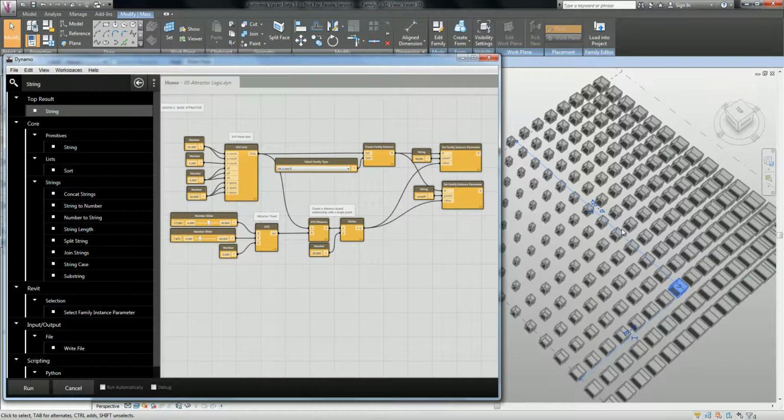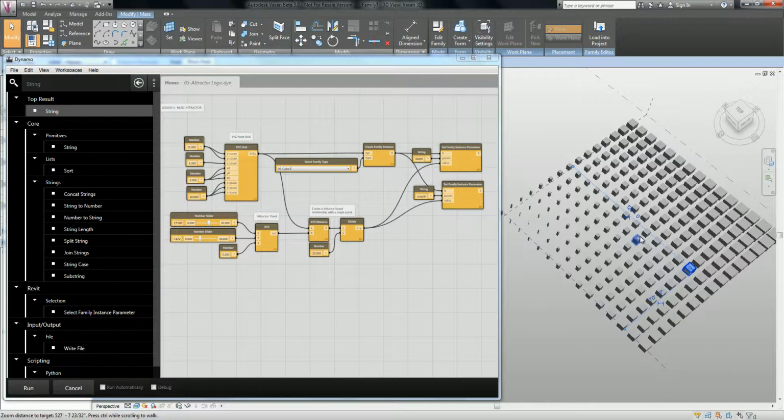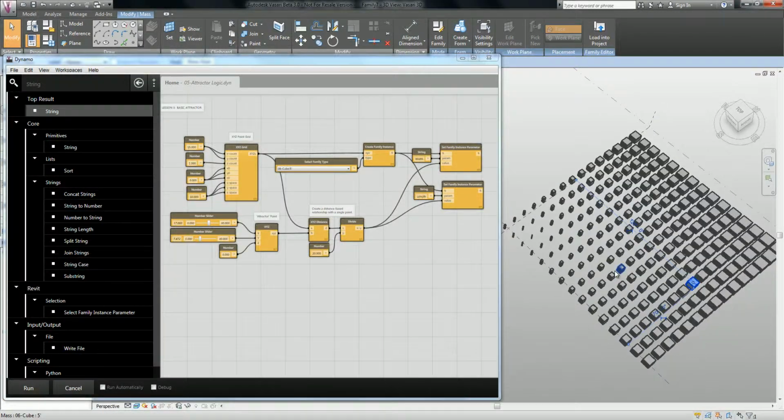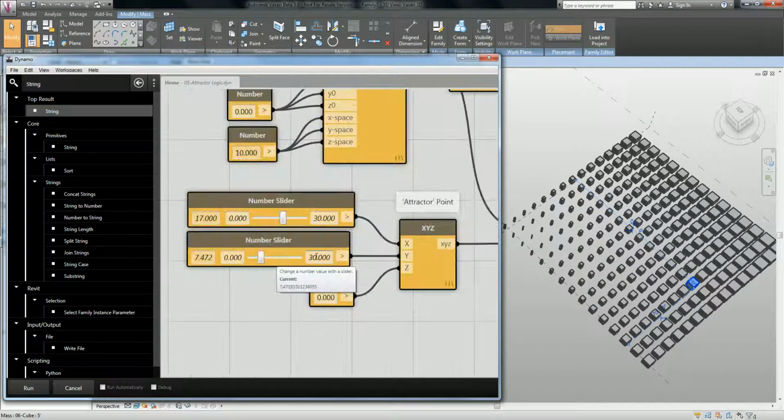Depending on the extent of the change, Vasari may take a little bit of time to refresh. This is because we are dealing with intelligent family instances and not abstract geometry. Vasari needs to commit these changes to the Building Information Modeling database and then refresh the display in the document.